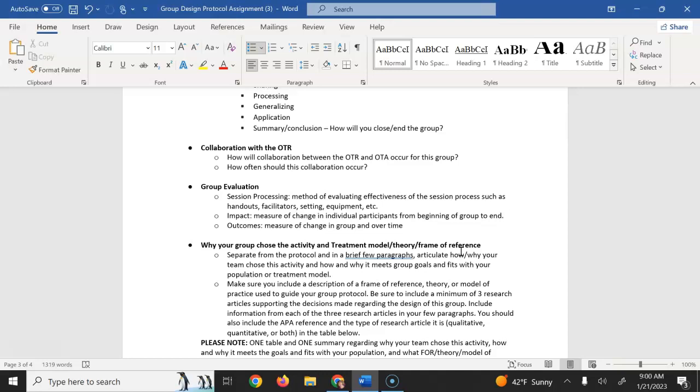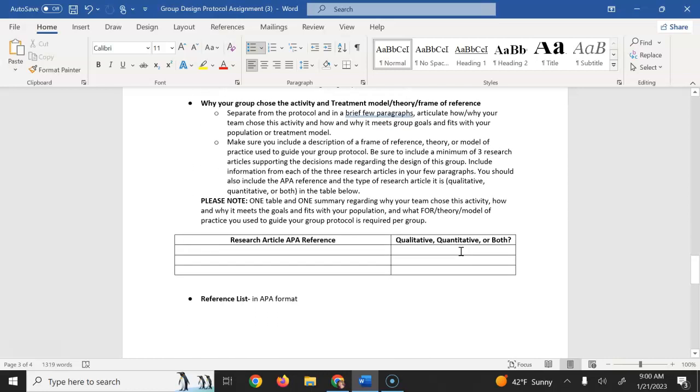Then you're also going to submit, when I say separate from the protocol, just make a space and then do a header stating why we chose the activity, and write a few brief paragraphs. In those few brief paragraphs, I want you to tell me how and why your team chose their activity, and how and why it meets the group goals and fits with the population entry and or treatment model that you were provided. Make sure that when you do that, you include a description of that frame of reference, theory, or model that you used to guide the protocol.